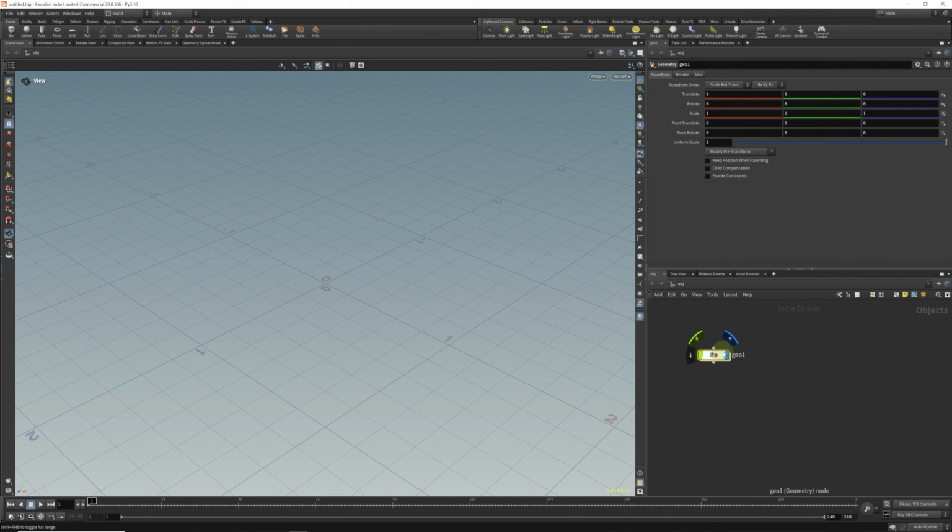So this geometry node is essentially like a folder, a placeholder, something that is used to work inside of. Everything that we are going to create is going to be inside of folders. So it doesn't matter if it's geometry or if it's a camera or if it's a light. Each one of them is going to have a folder like this, and it's going to be inside of this network view over here.